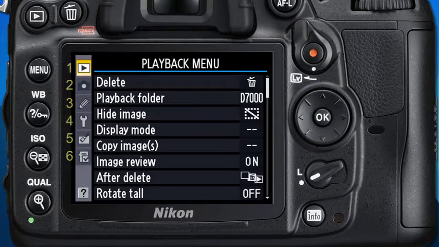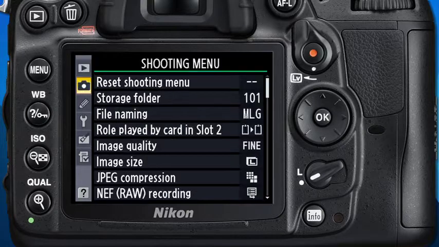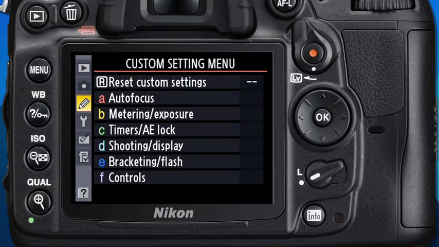The playback menus control how you view images on the monitor, transfer images to a computer, or print directly to a printer. The shooting menus control the settings that determine the look, style, size, and quality of the pictures you take. The custom setting menus are used to change how the camera functions while you're shooting.